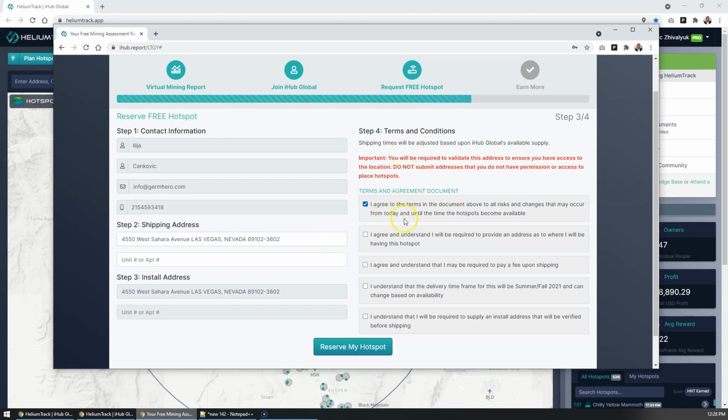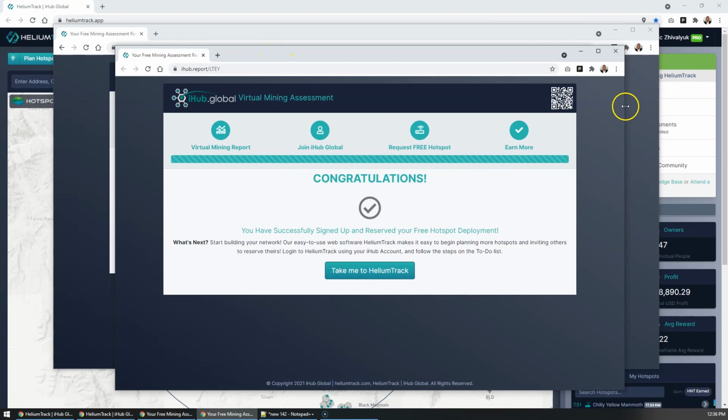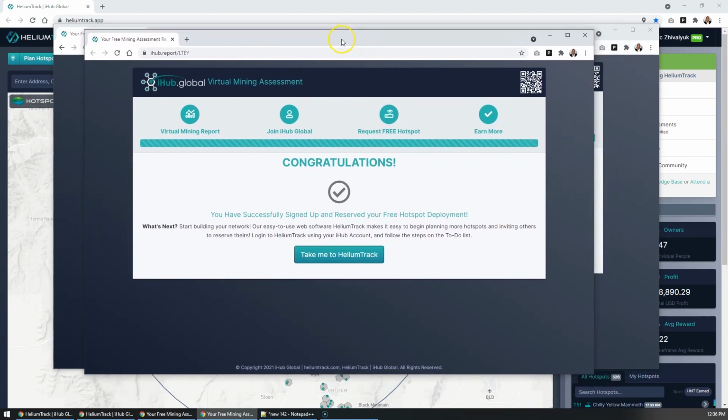They just need to go ahead and agree to these terms, and they can actually go ahead and there we can see that the hotspot has been reserved as far as the deployment goes. They're also encouraged to go ahead and get started with Helium Track and start growing their network. And so that's going to provide some continuity and allow them to follow the same steps that you have followed to bring in people into their network.